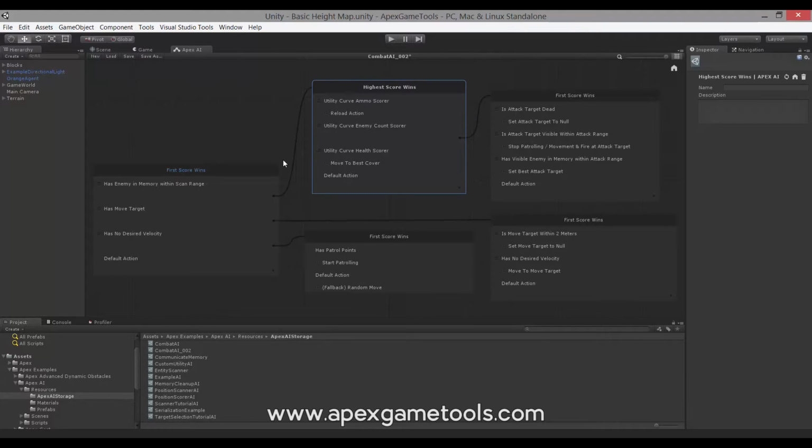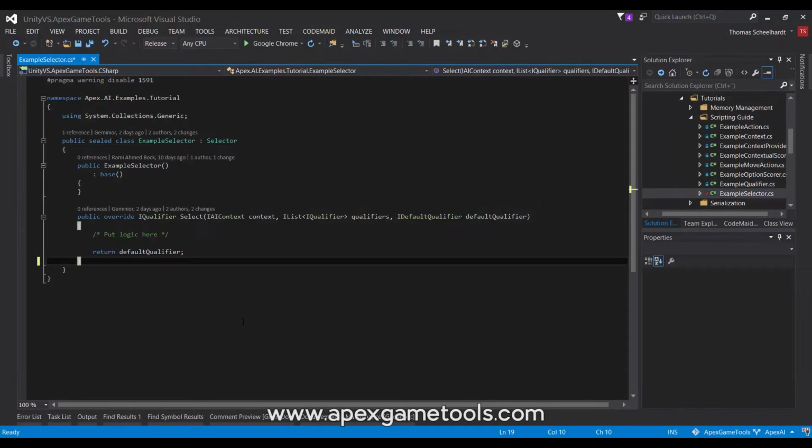So that's it for the built-in selectors. Next, we'll be looking at how you can implement your own selectors. To do so, you will derive a class from Selector, which is the base class for selectors, and then implement a single method, which is given the context. If you haven't already watched the video about the context, you should do so, because that is a very central part of the AI. In addition to the context, it is also given its list of qualifiers and its default qualifier. The task to do in here is then to select between the qualifiers and select the one that matches whatever logic you want to have here.